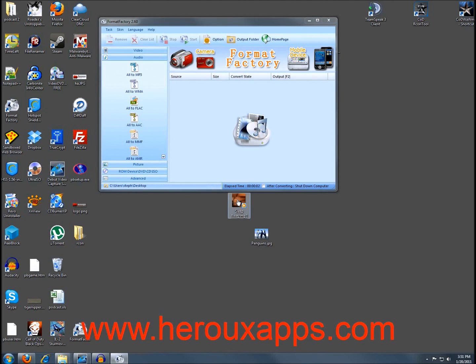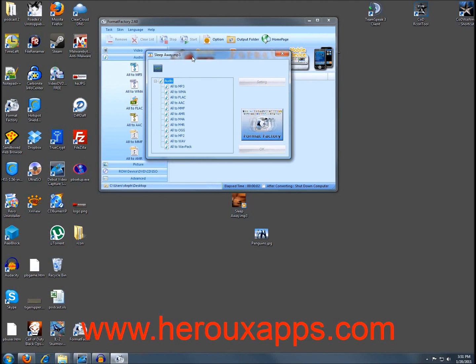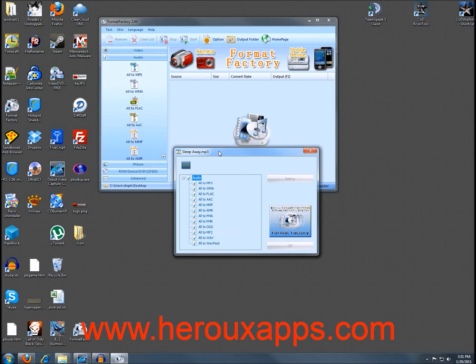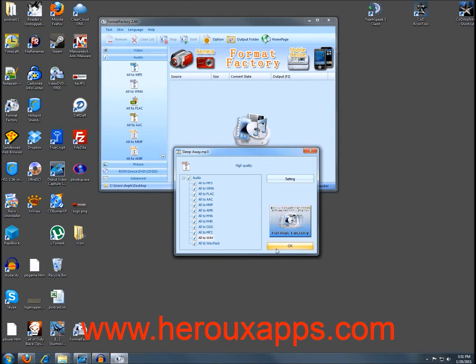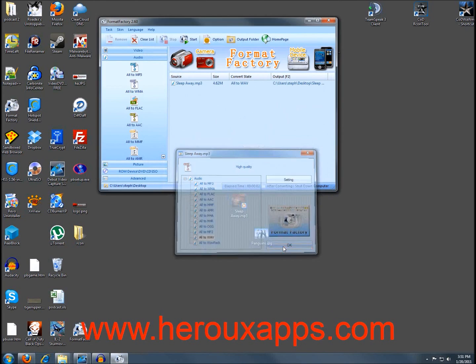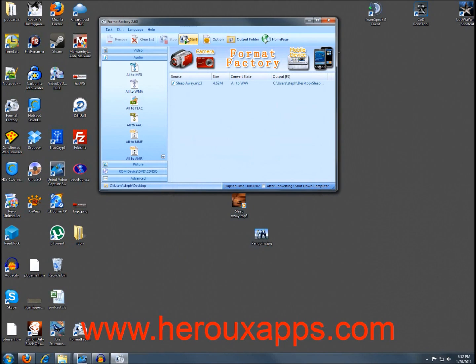Take your file, drag it on the main screen, and it will tell you, okay, I see it's an MP3. What would you like me to convert it to? And I'm going to say, I want you to convert it to a WAV file. Before I click OK, I can click on Settings, which is going to tell me the different quality I can pick for this song. So I'm going to leave it high quality, and I'm going to click OK, and OK again. And I'm just going to start the conversion.